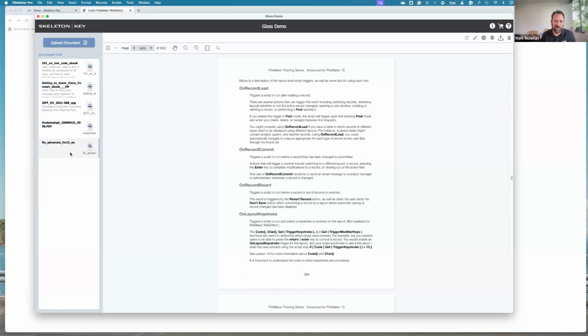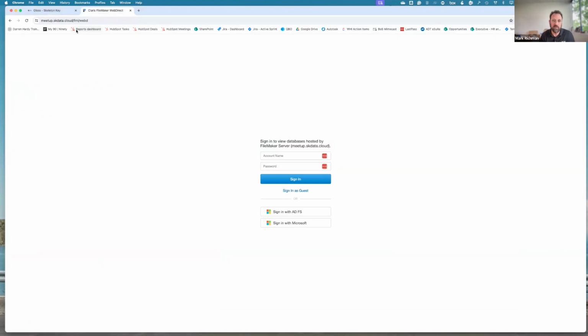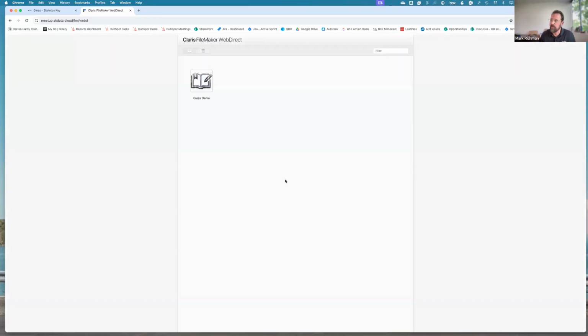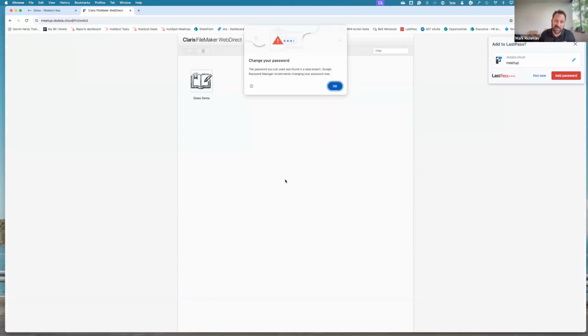But it really is that local file. And so there is that kind of double hit where you upload it to the container field on your local file and then upload it to Gloss that first time. In this case, this is a hosted development copy of Gloss. It's up at meetup.skdata.cloud at the standard URL for WebDirect. And the login name you want to use is just meetup, all lowercase.